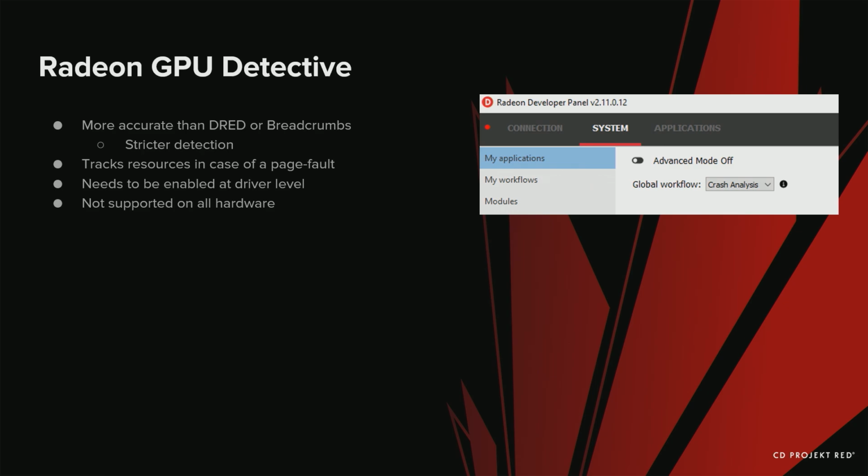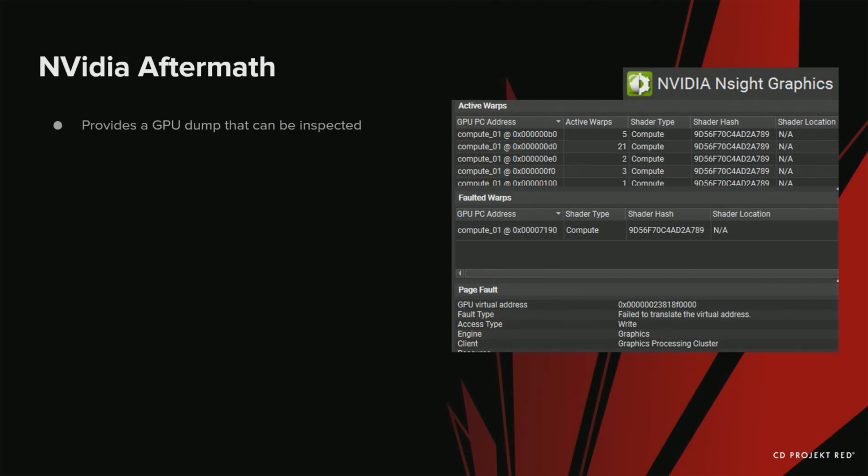Unfortunately, you can't run it on all hardware, obviously only on AMD cards, but also only on the latest RX 6000 and 7000 series. So let's now move on to Nvidia Aftermath. Nvidia Aftermath is the equivalent of Radeon GPU Detective. It's also already integrated with Unreal.